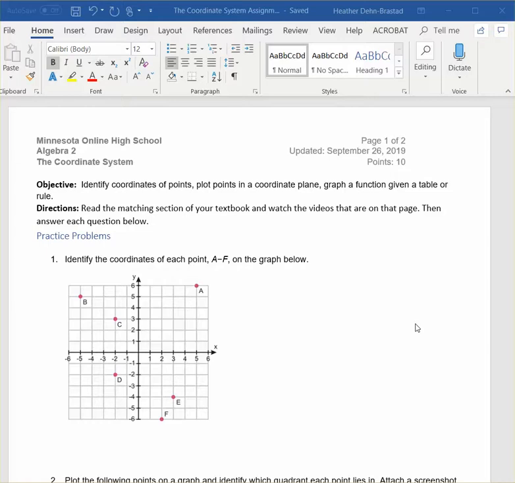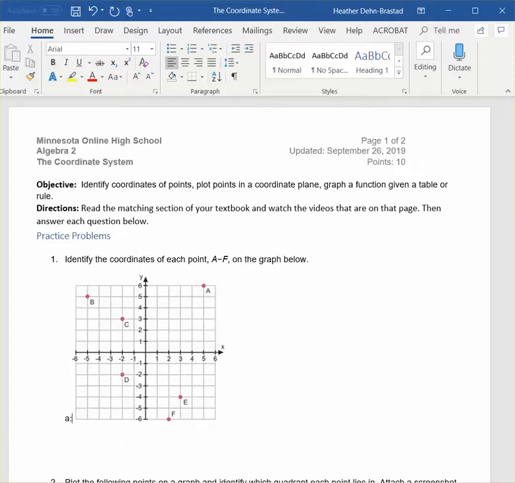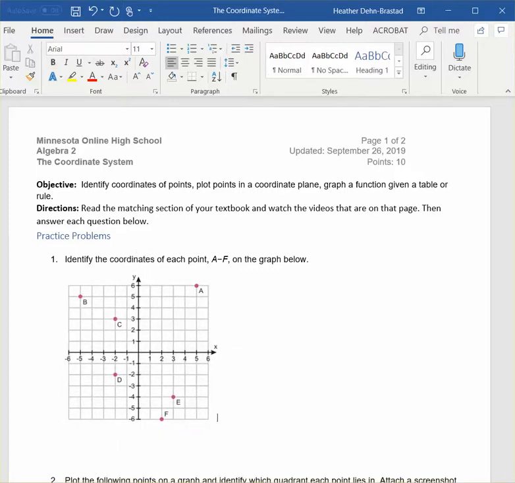In number 1, it says to identify the coordinates of each point A through F. So you need to find point A and say what its coordinates are. Remember it's always the x coordinate first and then the y coordinate. So the coordinates of A would be 5 for the x coordinate and then up to 6 on the y coordinate. There's information in the textbook if you need to review how to name points.